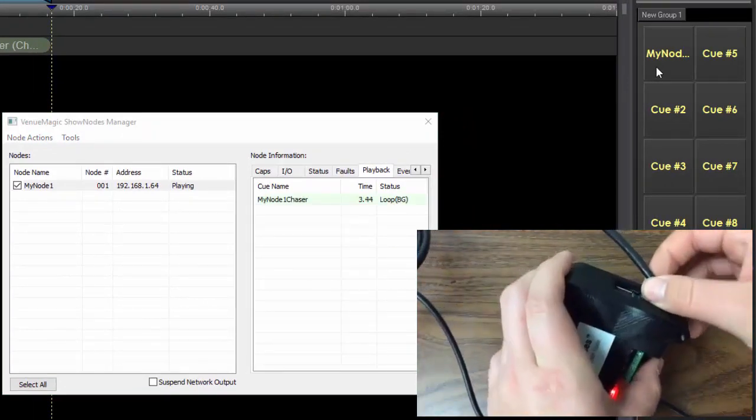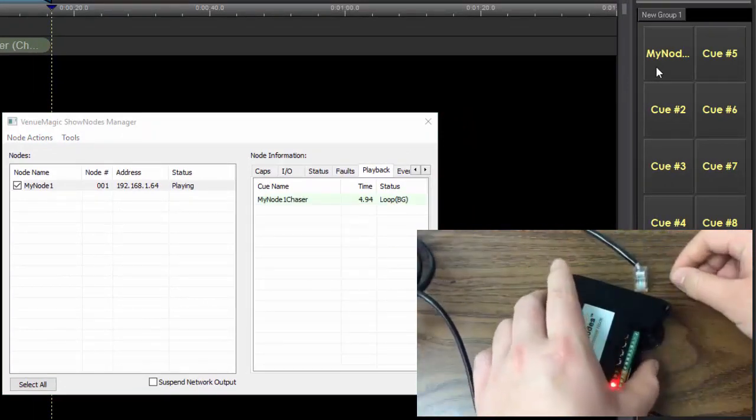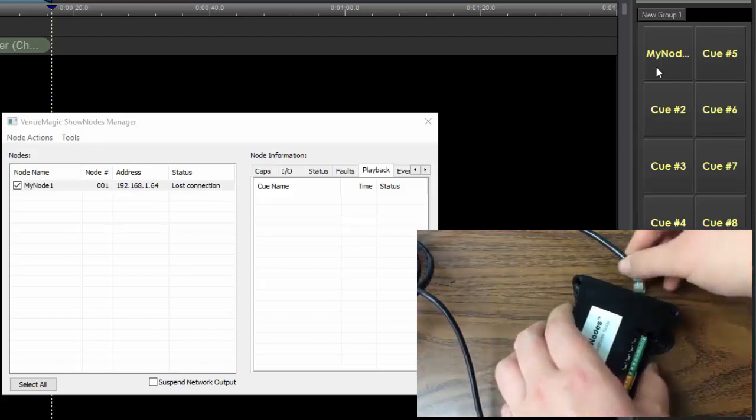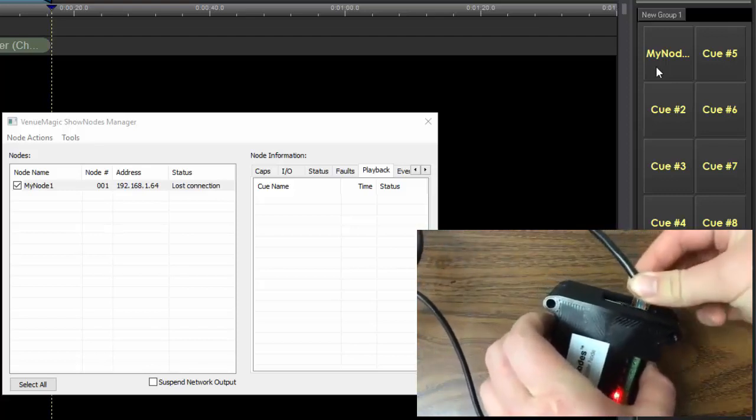Finally, just to remove all doubt, go ahead and unplug the network cable from the node. You can see that the node is still playing the timeline. You will also note that the node list in the ShowNodes Manager now reads Lost Connection. This happens when the ShowNodes Manager is no longer detecting the node on the network. Plug the network cable back into the node and you'll see the status go back to playing.